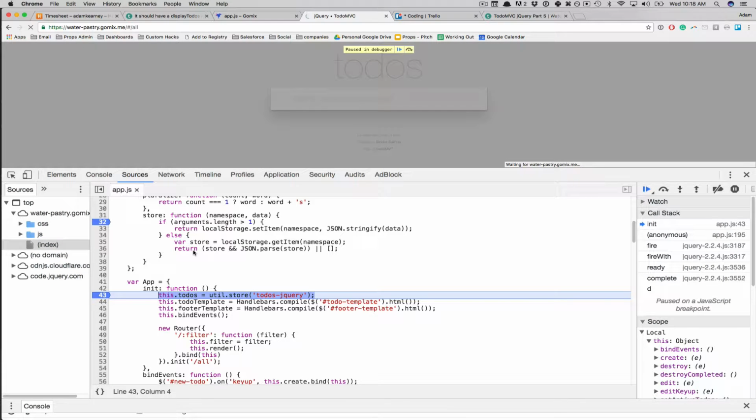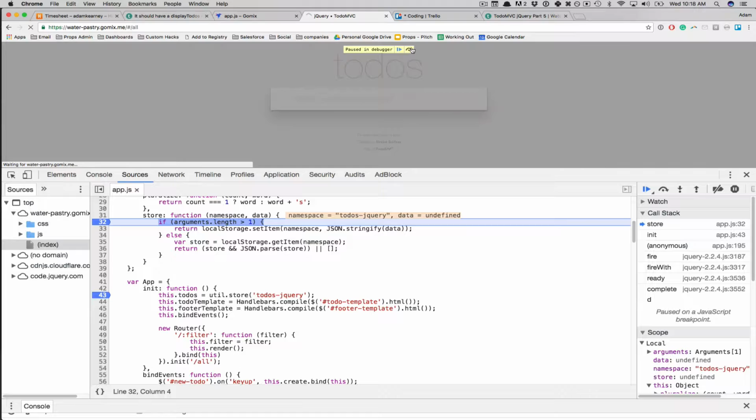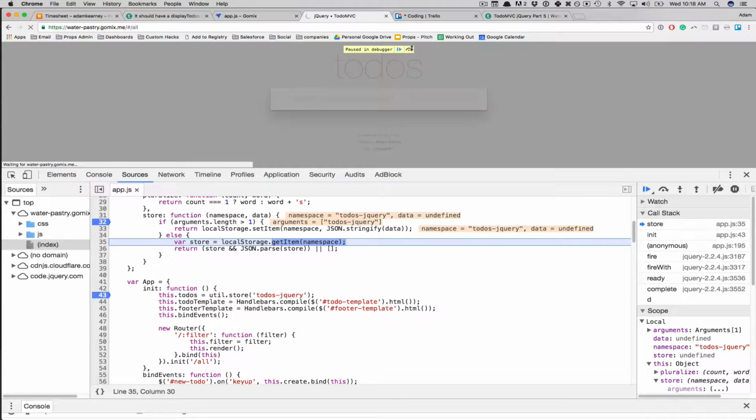So that calls app init. And then with init comes down in here, we get the util.store gets called with this namespace, and whatever gets returned here is going to be stored to this.todos. So when you go up to util.store, the first part of the argument, the if, isn't run because there's only one argument. So let's skip over that. It gets skipped over and goes to the else.